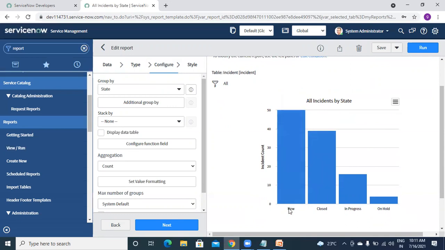On the bottom you can see we have states, right? New, in progress, closed, on hold, resolved, cancelled, all those things. Among that it is showing this many incidents, and those are grouped by your state. Like in the new state we have 50 incidents, which you can see on the top, right? And it is 45% of all the incidents.